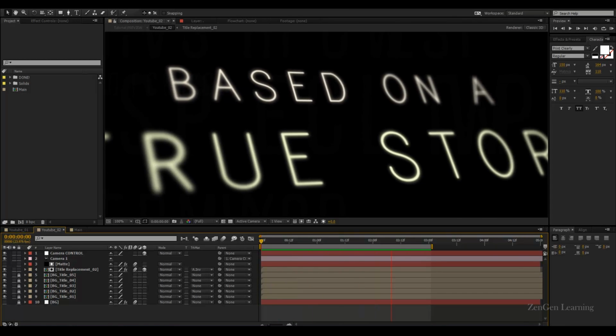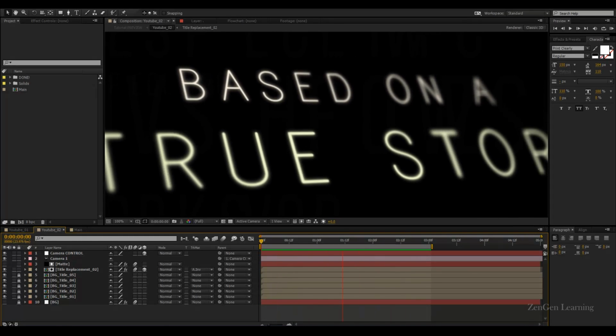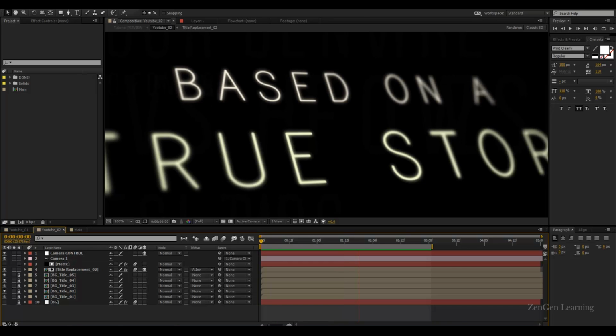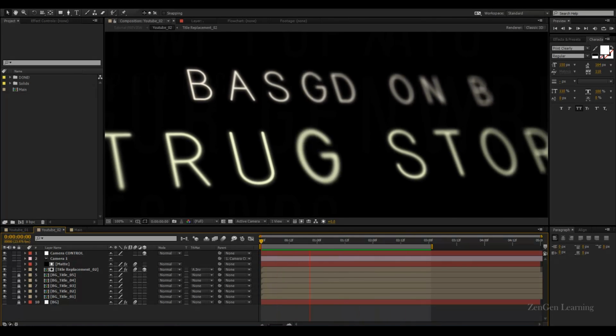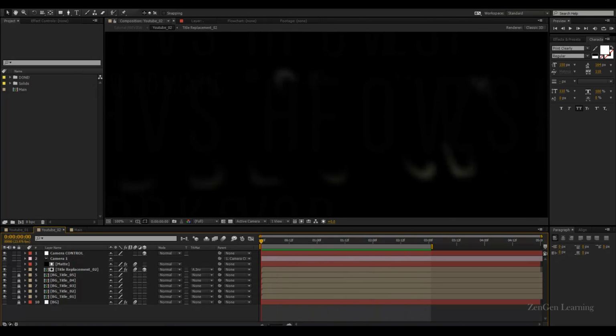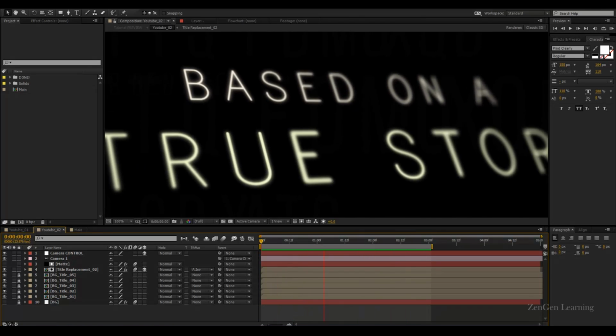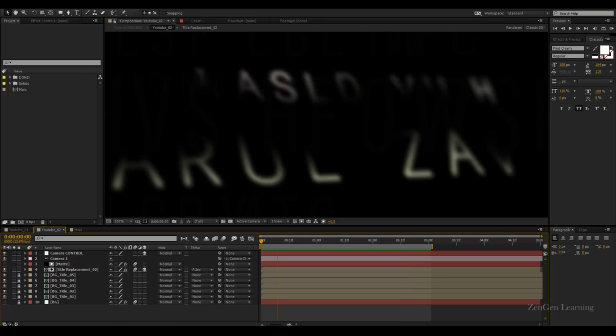So let me show you how to do all of this in two parts. In part one, I'm going to show you how to do the core animation, the main animation part, and in part two I'm going to show you how to add more depth and how to add some camera angles to the whole thing. So make sure you watch both of these parts and let's get started.